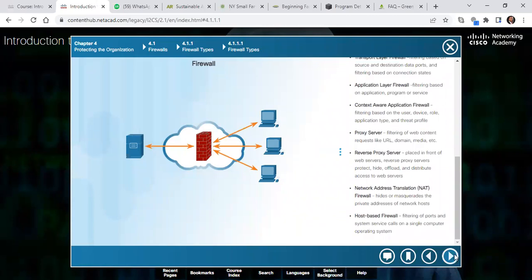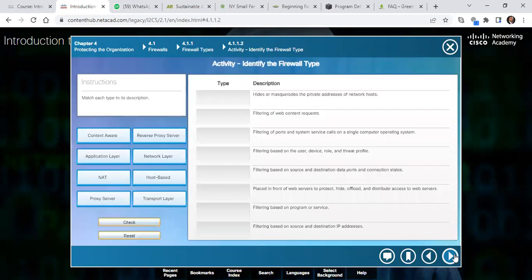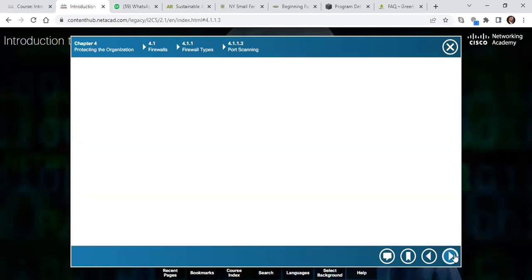So let's look at the activities based on what you've just learned. Please remember what I told you. Please make sure you do all these activities. Log into your class and your material and make sure you do, because all these activities will be in your final exam.